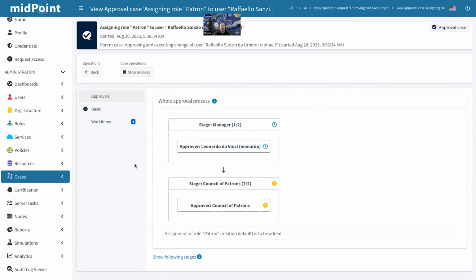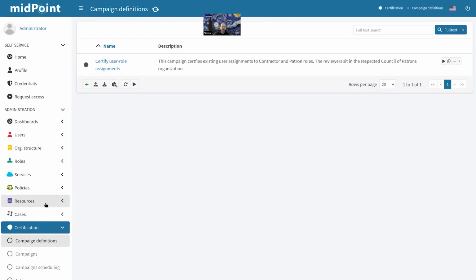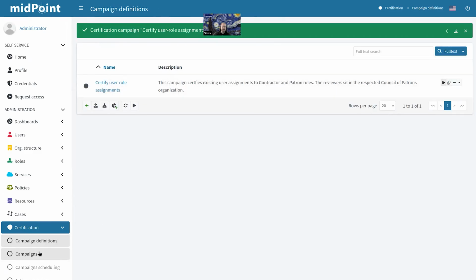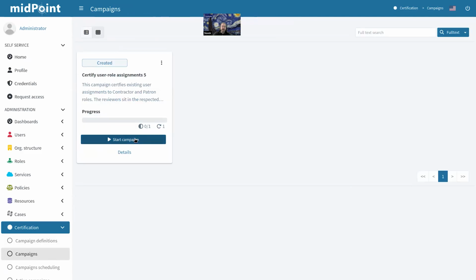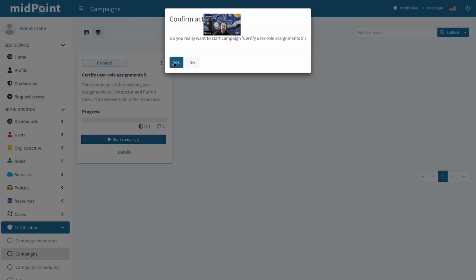Then with request approvals, it is also crucial to have a process for removing the accesses. For this, we have a certification campaign. For example, here I have a campaign to certify assignments to two roles, contractor and patron. So I can just prepare this campaign.